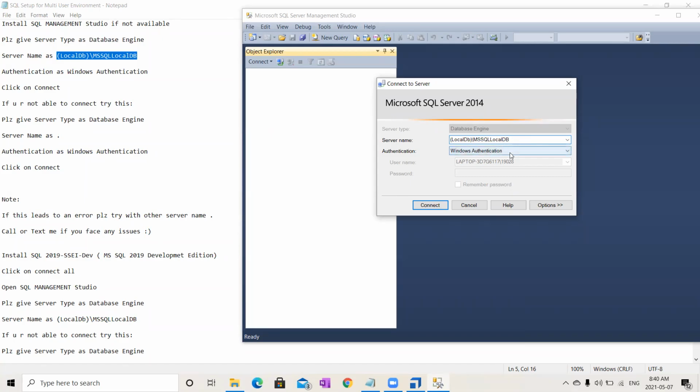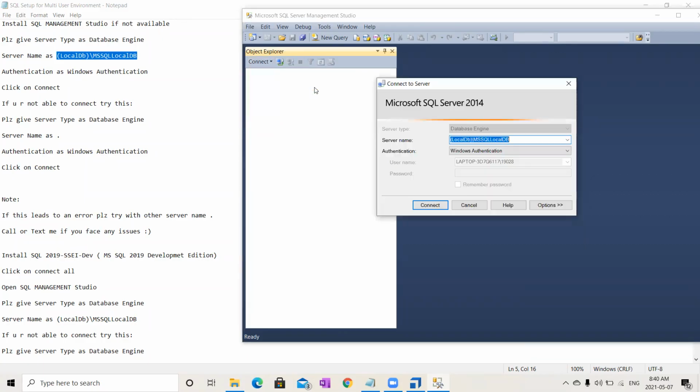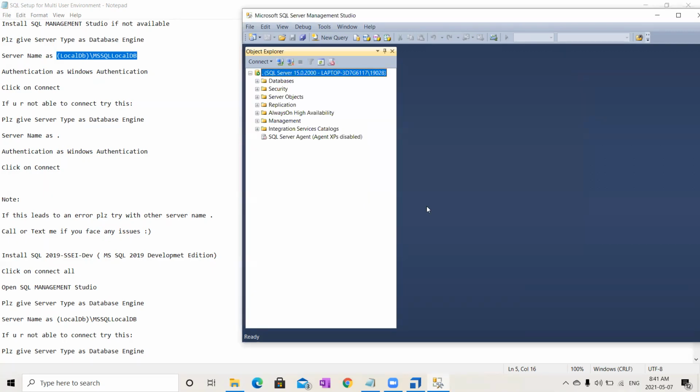Just give this server name, local DB slash MS SQL local DB. Choose Windows authentication and try connecting. If it connects, then everything is fine. This is how it looks if it is connecting. Sometimes it may not connect and will throw you some error. Then try connecting again by giving a dot here instead of this local db slash mssql db. Just simply give a small dot over there and say connect again. If it is working now, this is fine. Any of these ways is okay.